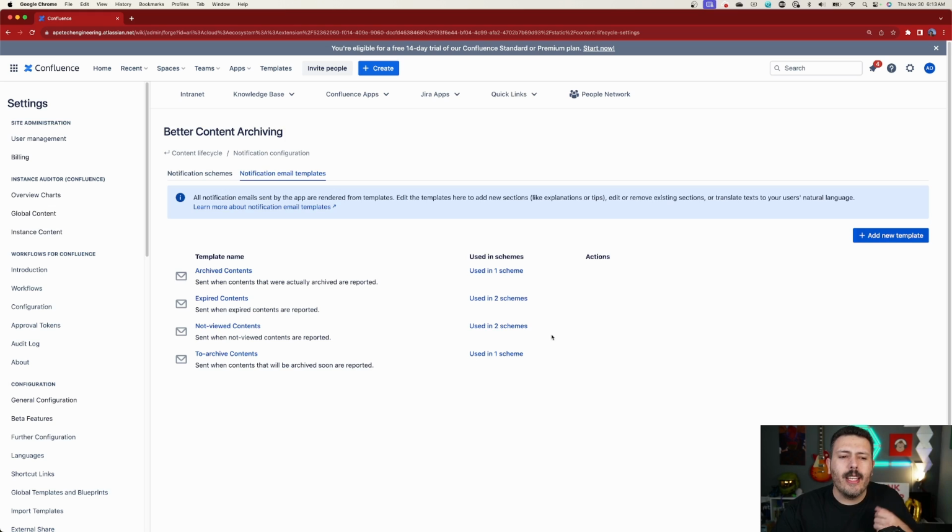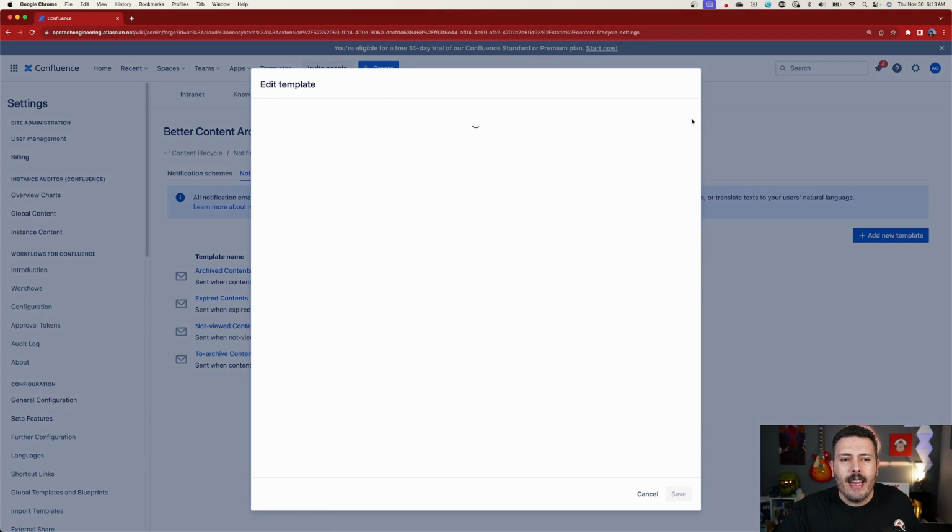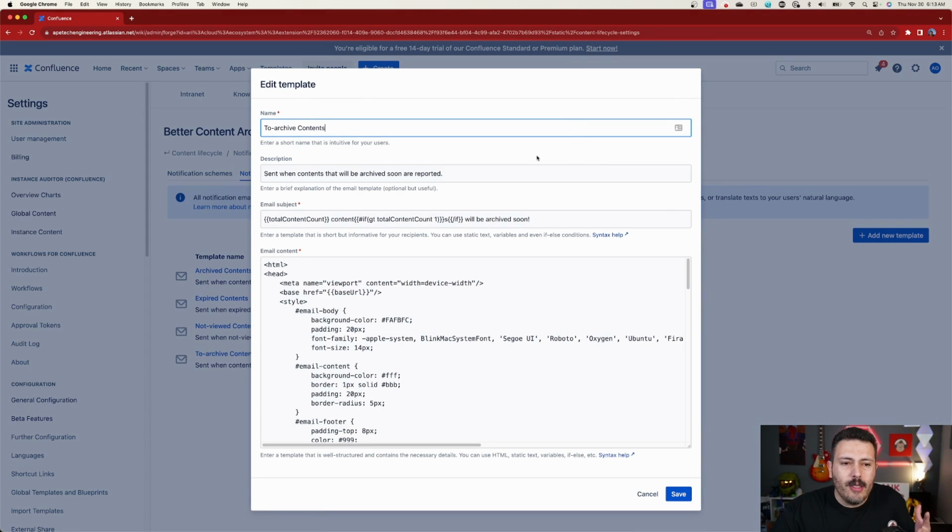But let's start off with looking at an existing one so we can just understand what makes up a notification email template. So I'm just going to click on this To Archive Contents one here. And this is basically going to show me what's available, right? So we obviously have a name. We have a description of what this template does.